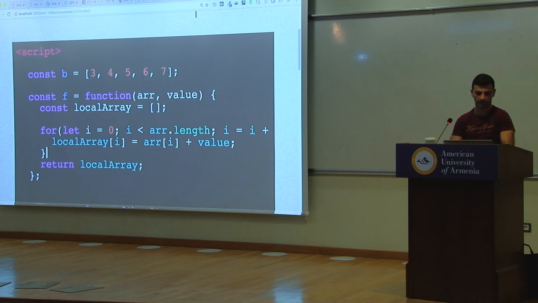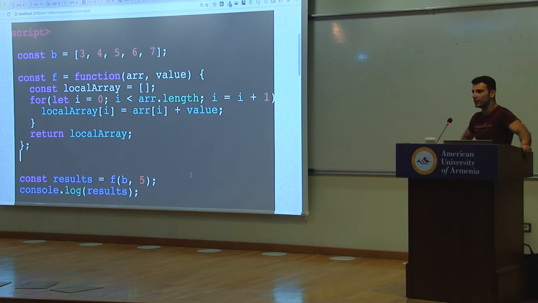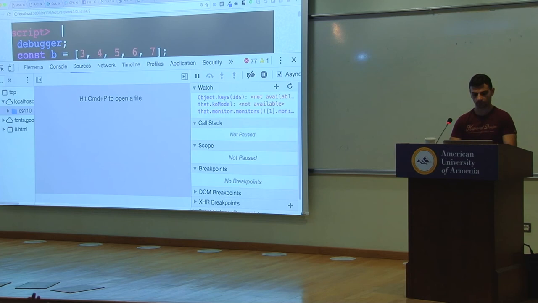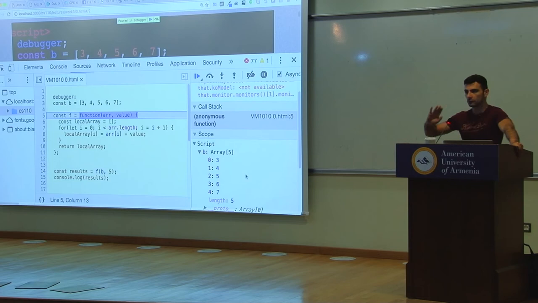Okay. Let that sink in for a while. Just look at it for a while. Try to understand it. Now let's debug. So we start off by making an array and putting it into b. The array is initialized with 3, 4, 5, 6, and 7 values. Here they are. And the length is 5. So far, so good? Good.